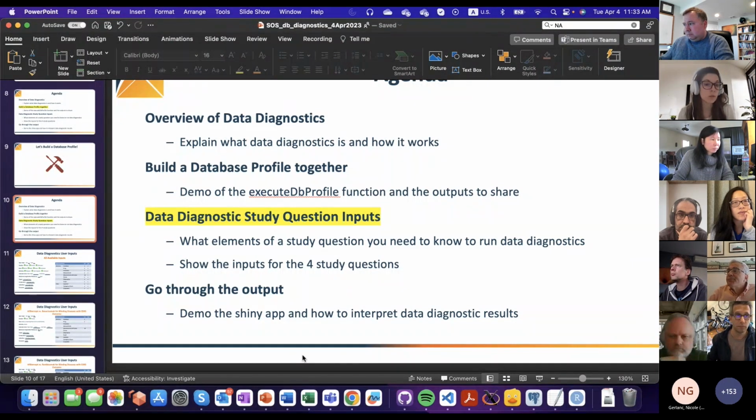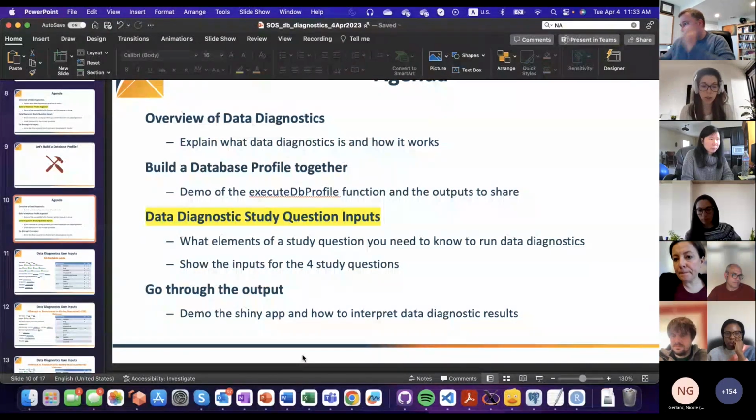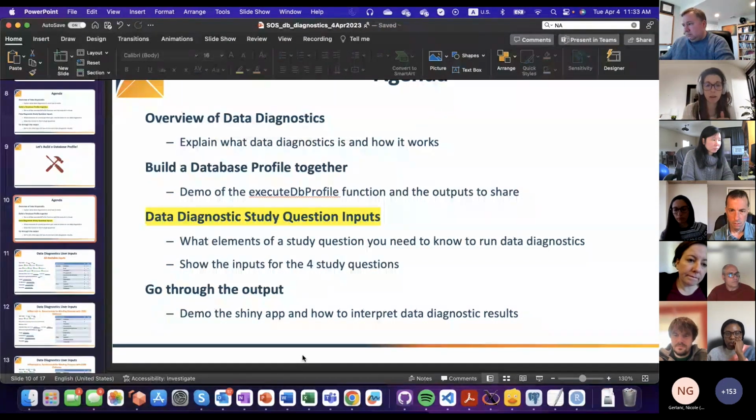So yeah, you could definitely do it with one site. It's really that the database profile would just run on that one site. And then when you run your data diagnostic, it would just return whether that one site would meet the study criteria or not. So that's not a problem. Great. Thank you. Yeah, great question. No other questions right now.